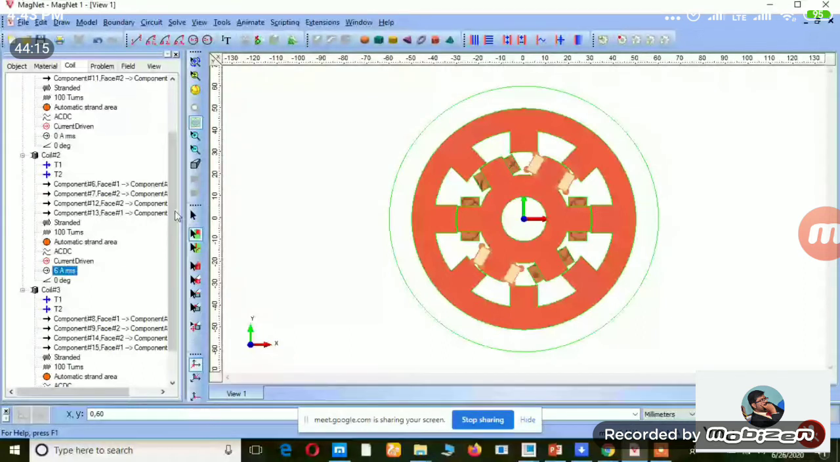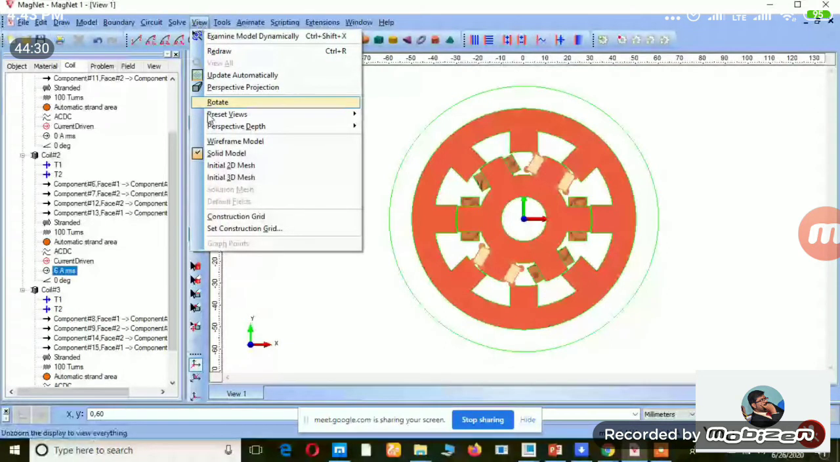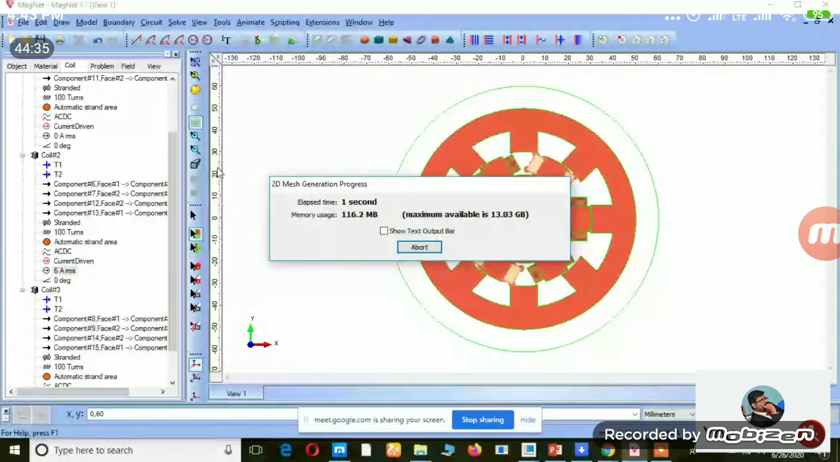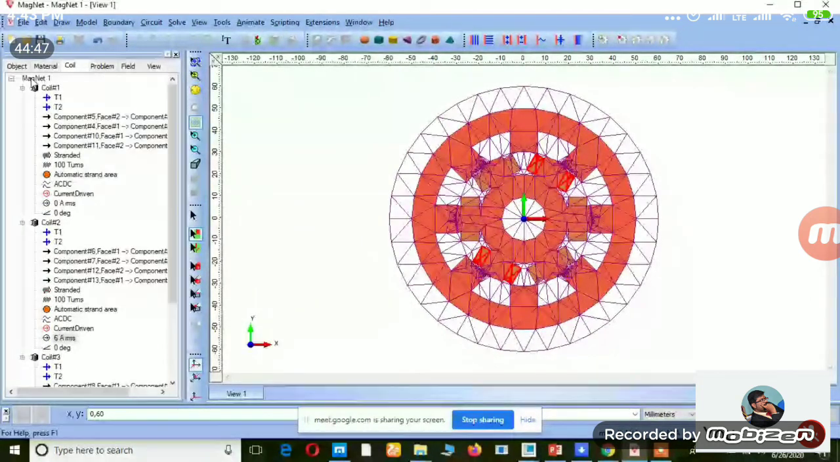Now I want to mesh this model. What is meshing? That is finite element analysis, that is FEA. Just go to the view option and then give initial 2D mesh, right? See here, we can see the triangles, and these triangles are bigger in size. So now I just want to minimize the size of the triangles, because I need a very fine analysis.